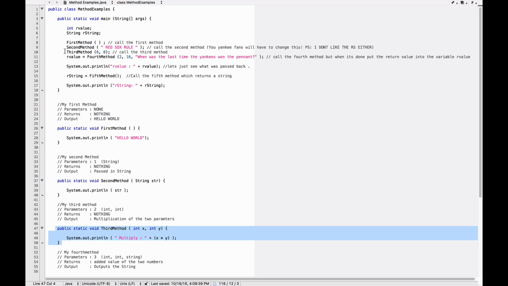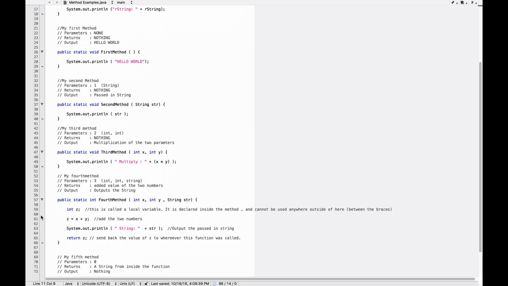Now line 11 is a little bit different. It says rValue equals fourthMethod. So immediately we see the fourthMethod is going to be called with three parameters. The first two are integers, and the next one is a string. As we scroll down and find our fourthMethod, we will notice that we have agreement here with the variable types and locations, two integers and a string, and it will return an integer.